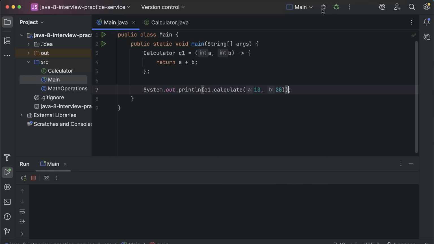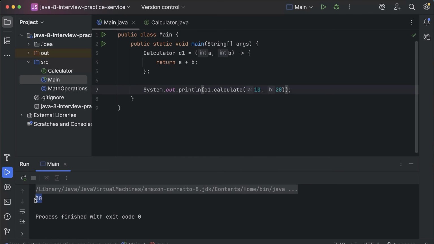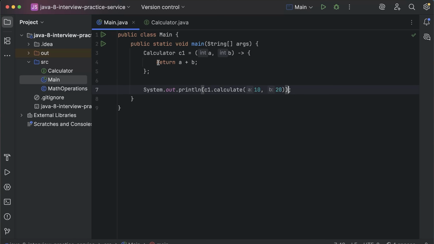Alright, great. So you can see that the sum of 10 and 20 has been printed. Alright, so this is how Lambda expressions work. Now, can I make the syntax even shorter and convert it into a method reference? So actually no, I cannot convert this Lambda expression into a method reference.